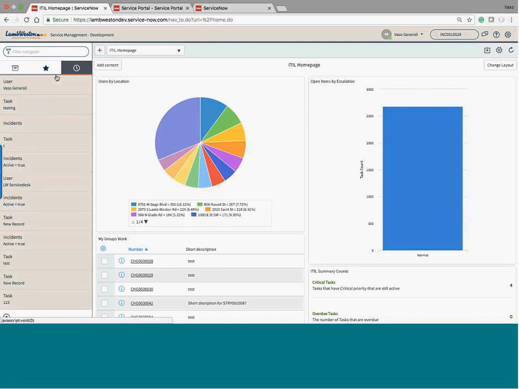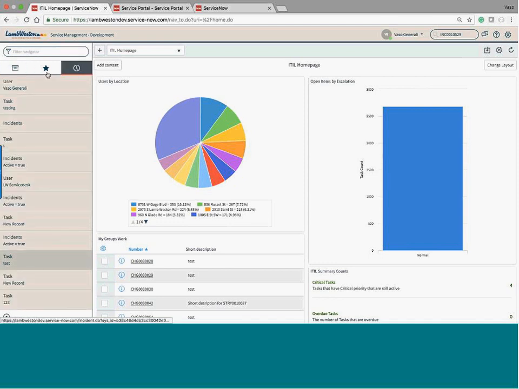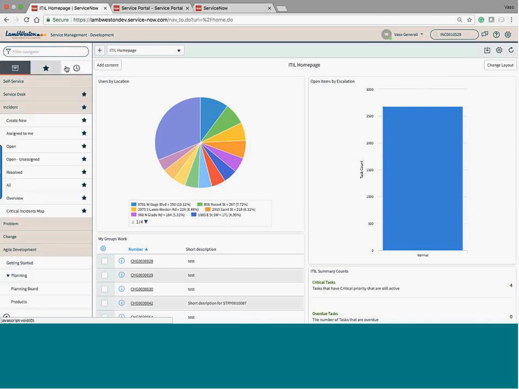So the favorites, and then next to it, the icon here is for the history. This would show the history of whatever you accessed within X amount of days. I think it looks back every 30 days, and then it clears out.